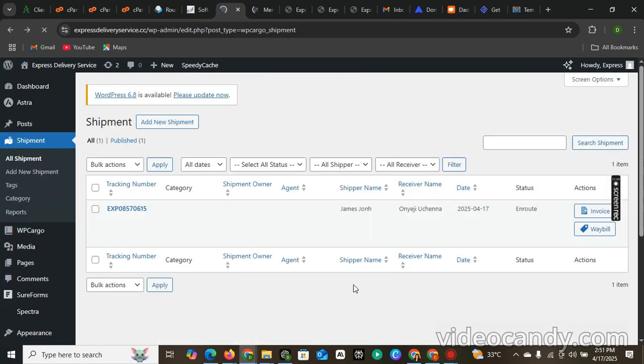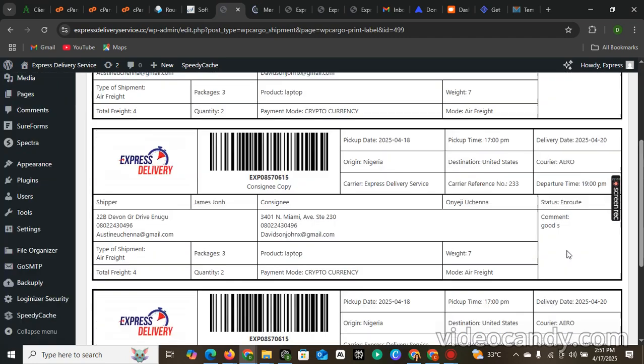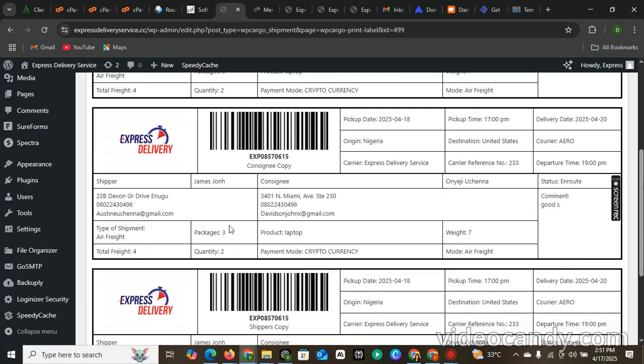So coming back, this is the waybill. If you click on waybill, it will bring you a different receipt for each person. So this is the receipt itself. You see, this one contains more information than the other one. So you can screenshot this.